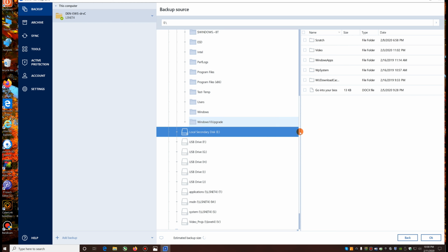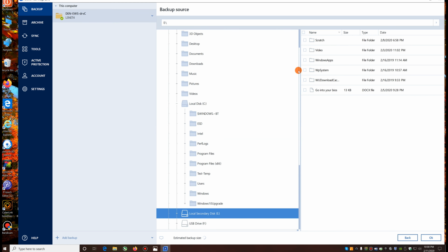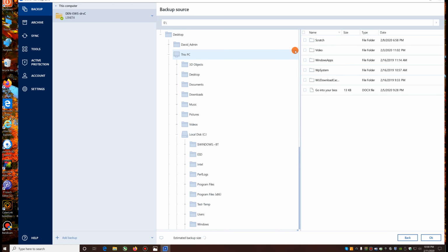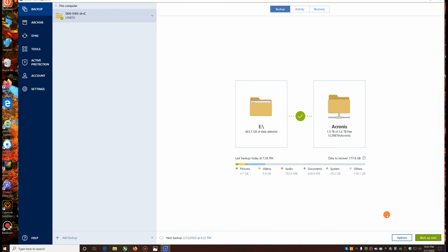Or I could pick individual ones if I would rather do that. So once you pick something, for example, let me go ahead and do that. Let me say I want to back up my drive E. Well, once I pick the source, now I got to go down here and say OK to that. Now you see it's just drive E that's being backed up, 463.7 gigabytes. It's a 1 terabyte drive there, and it's not quite half full.